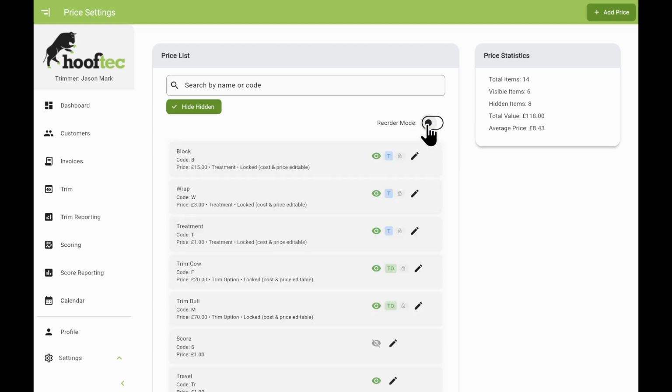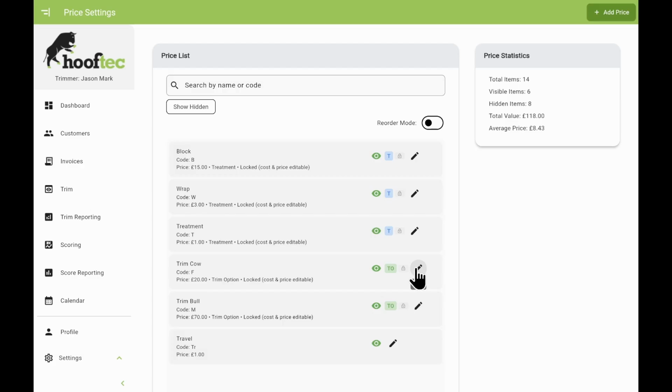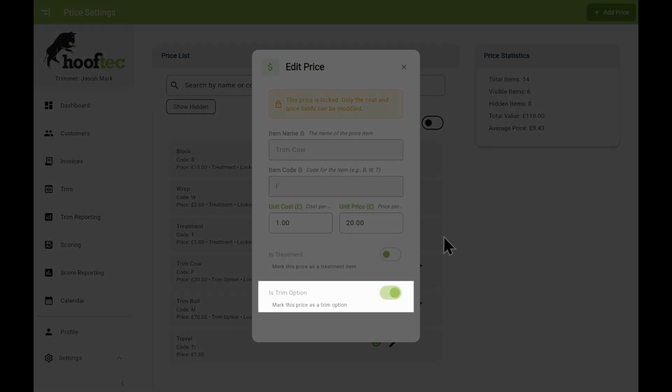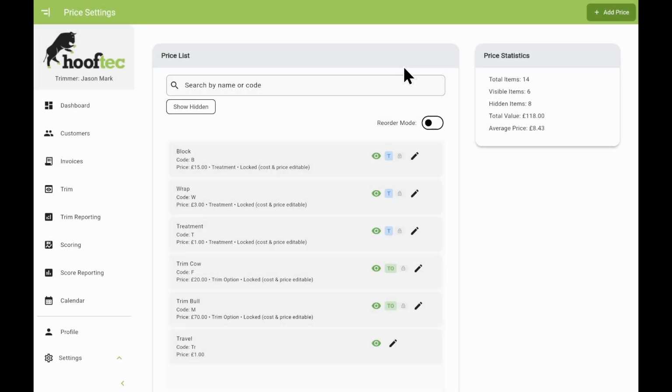You will notice that some prices are defined as trim options, indicated by the TO flag visible here, and by the trim option toggle on the price dialog. These prices appear in the trim option button as toggleable and chargeable prices. For example, we might add branding as a trim option, or dehorning. These trim options appear instead of trim on the invoice tally, so it's important to understand their use.